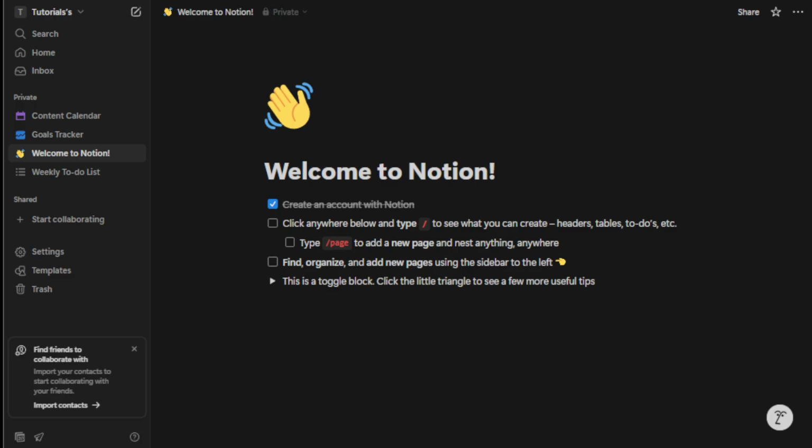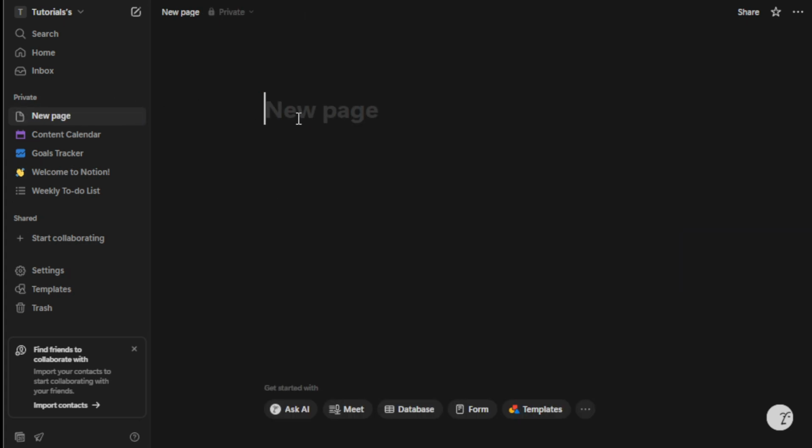Let's dive in. Firstly, we're going to open a new page in Notion. This is going to be the foundation for our reading list, so we want to start with a clean slate. To do this, simply navigate to your Notion workspace and click on the New Page button.